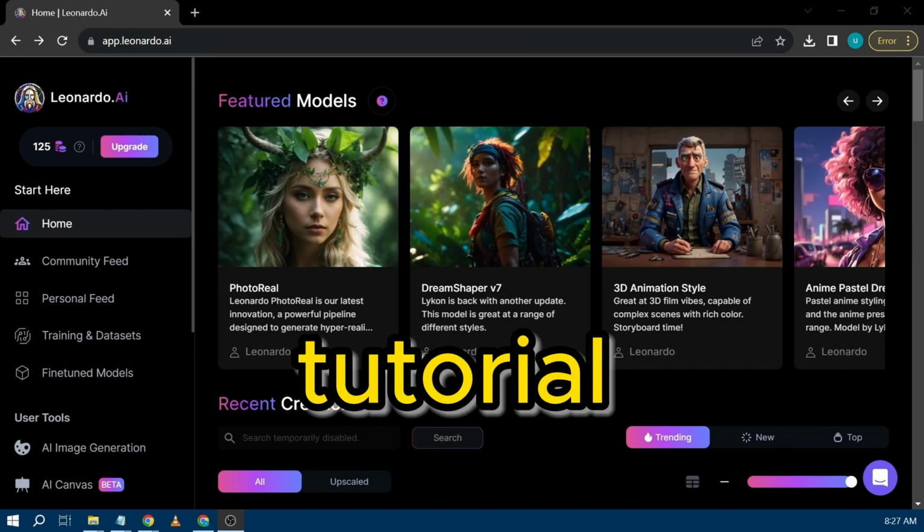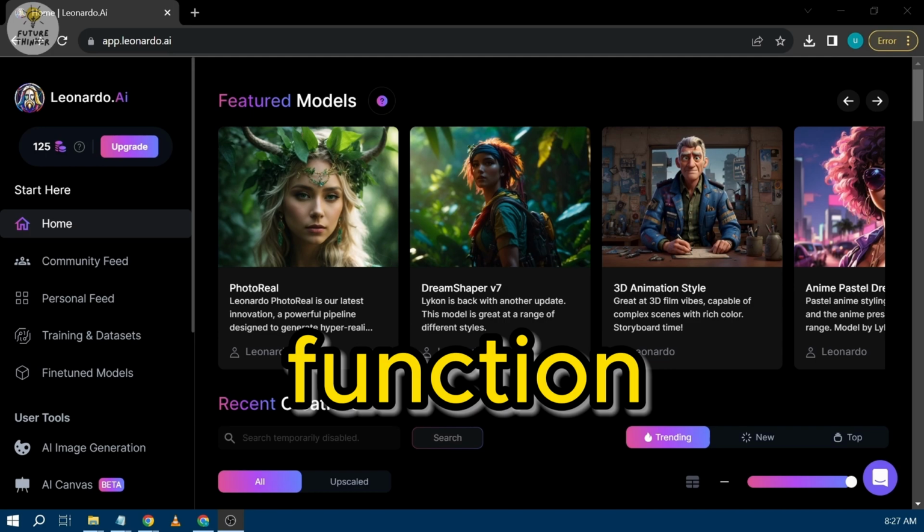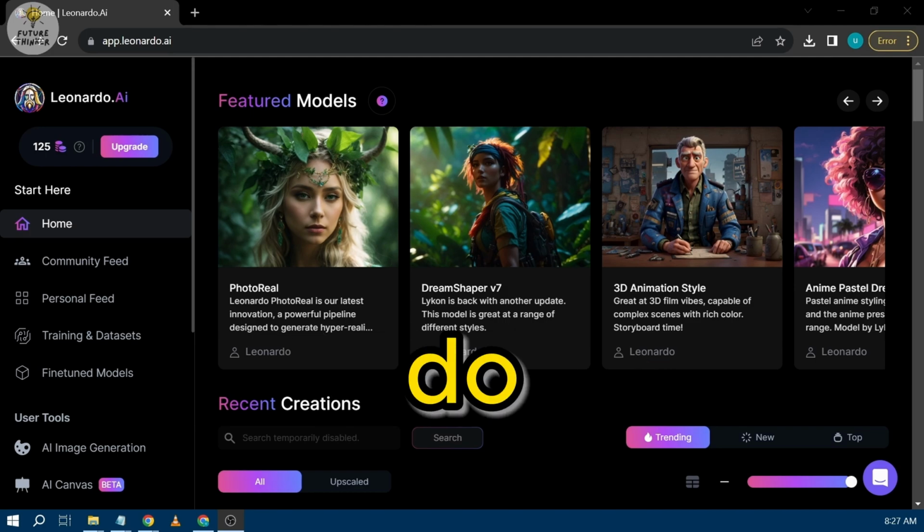Hey guys, in today's tutorial, I'm going to show you how to use Leonardo AI's image-to-image function. So the first thing that you'll have to do is log in here. You don't need any credit card or anything, you just have to log in with your email and then you can create your own account here.